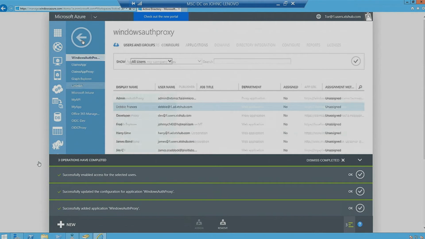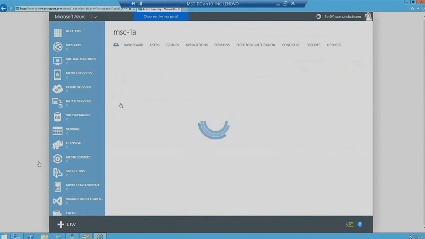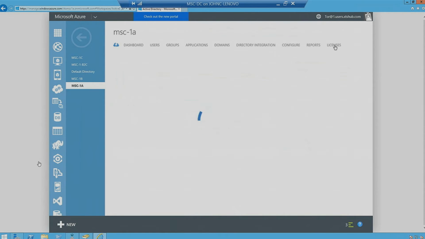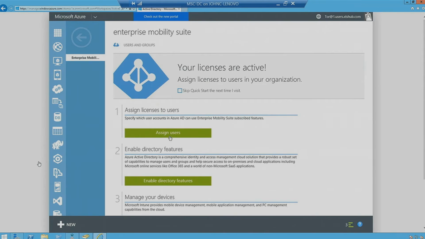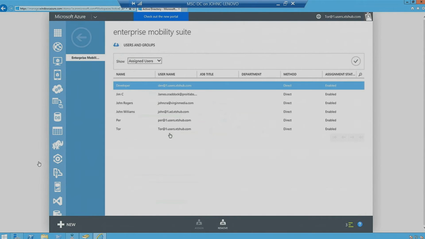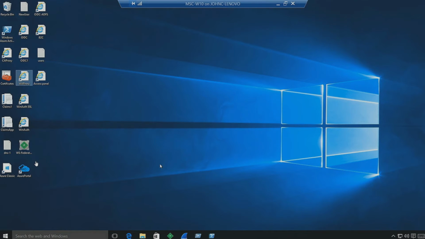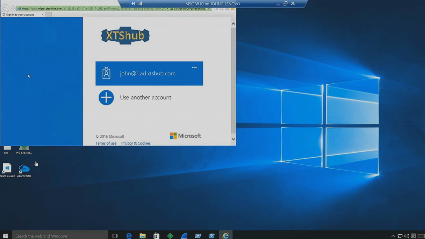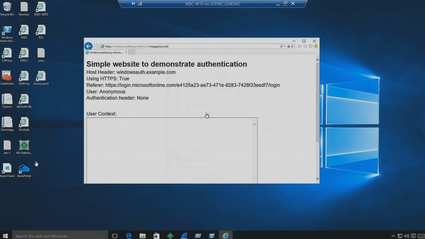If we go back over here to our directory itself, which is the MSC1A directory, and we go over to licenses, we can see that we've got 100 licenses here, only 6 are assigned. It's EMS, which includes the premium directory. And if we look at the assigned users, there's John Williams, and he has a license. So that's good. Let's now see if things work. Again, we go across here to the proxy, and we log in as John. And we've arrived at our application.